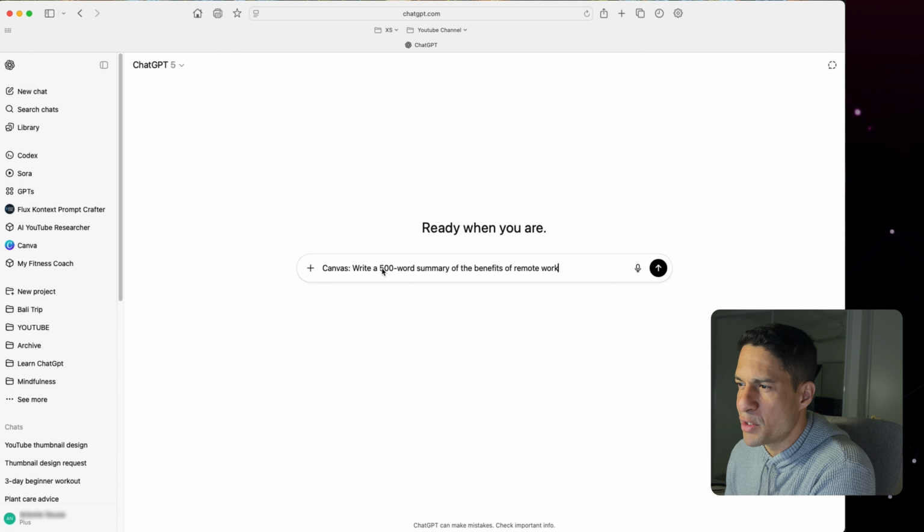Canvas mode is great when you are working on long text or project. To use it, just start your prompt with the word canvas or something like write this in canvas mode, and ChatGPT will open a split screen view where you can see and edit the text directly there. Here's an example. Canvas, write a 500-word summary of the benefits of remote work.